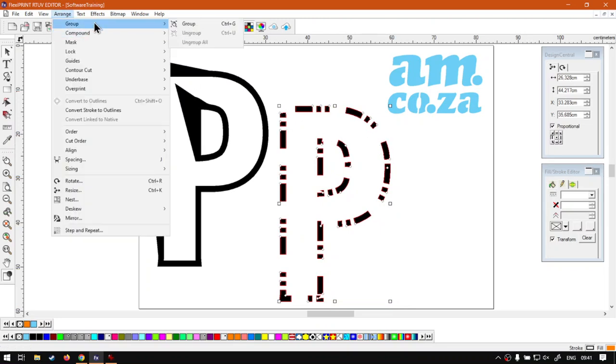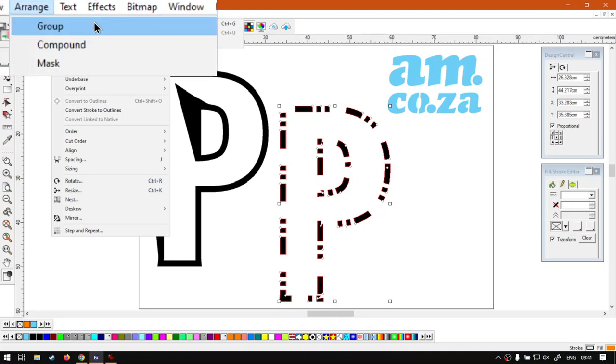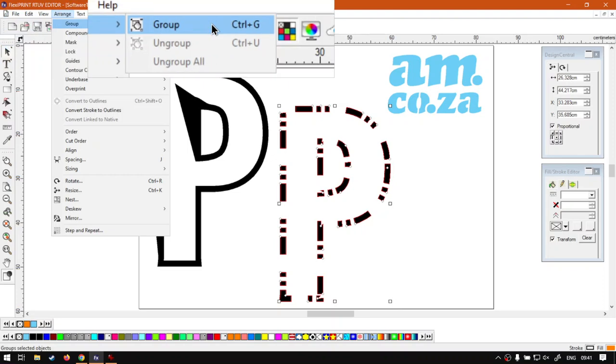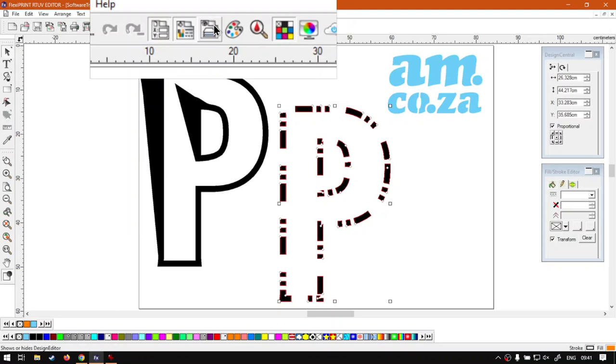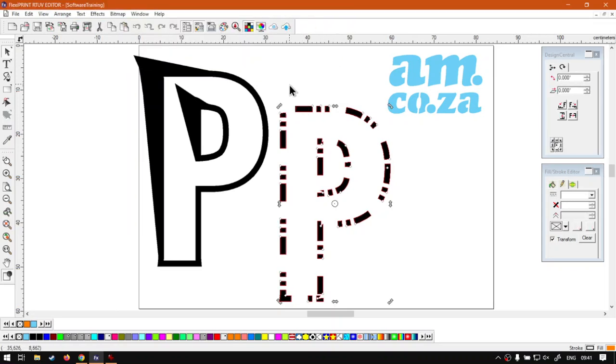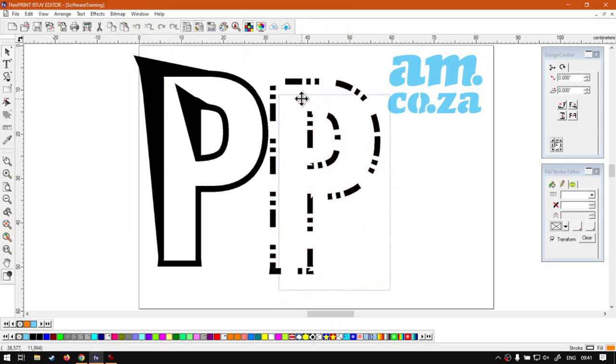Now we can either right click or go to our arrange menu on top, then go to group. Right on top, our main menu, arrange, then group, and then we're going to group it. As you can see, the shortcuts are Control G to group or Control U to ungroup. So now I've grouped this, and if I select this shape, everything will be selected with it.